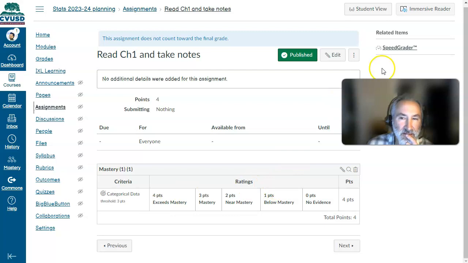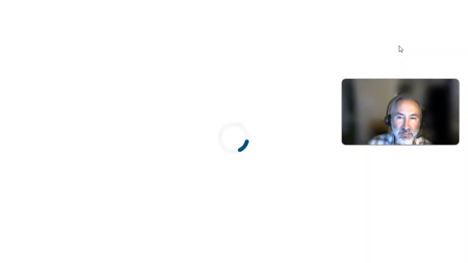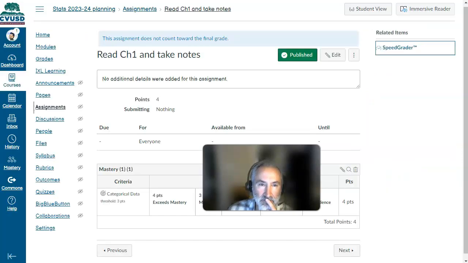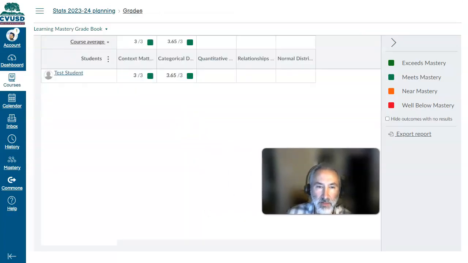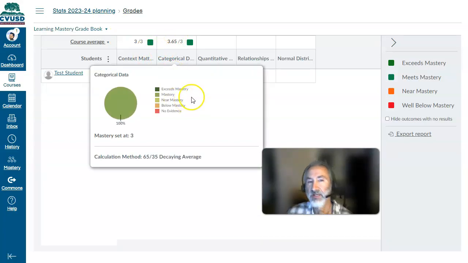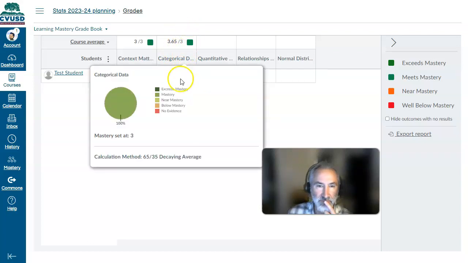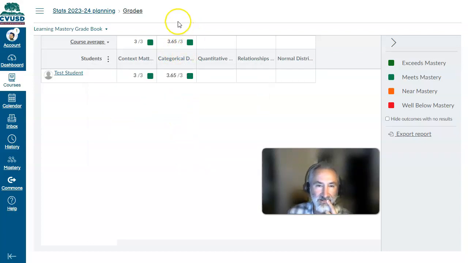Okay. And then let's go back to SpeedGrader and just double check and make sure it's still listed as a 3 out of 4. Okay, so that's good. Let's see here. Okay. And then let's go back in. Well, just changing that one thing might make the difference. So let's take a look at the gradebook. That does not seem to have updated this. Interesting. I've got to figure out why it's including both assignments under categorical data.